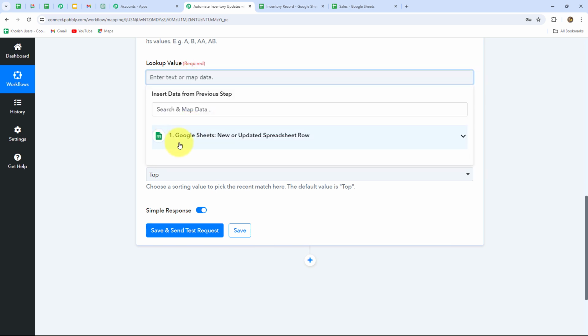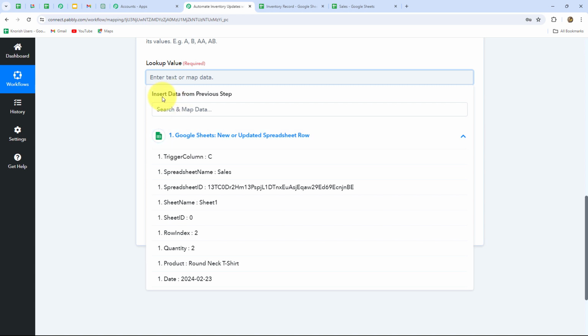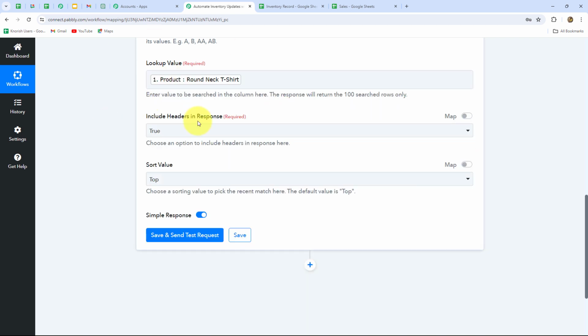So we will simply use the data which we have already received from the Google Sheets response, and that is called mapping. So mapping is inserting data from a previous step. Here our previous step is given, and here are all the details. We want to map the product name. So let's select that, and it is mapped over here.